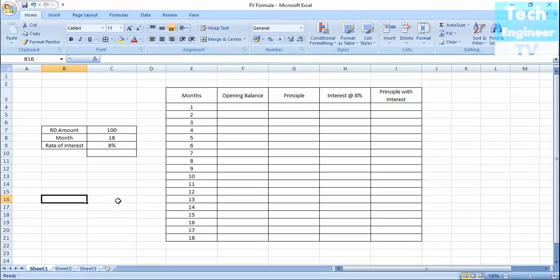Now if you want to calculate manually, you can do that in the Excel chart. This time there will be no FV formula in it, because manually you have to understand each and everything first. Let me do that manually. You can see there will be no opening balance, so the principal balance will start from 100 rupees. Now this is for the first month.